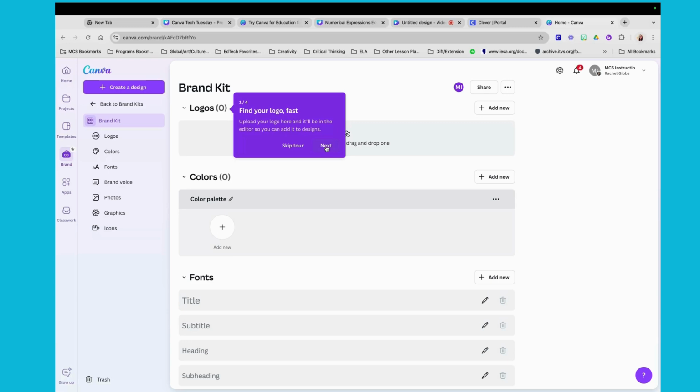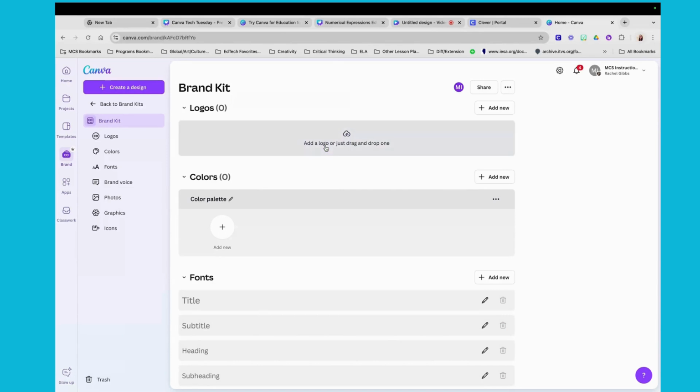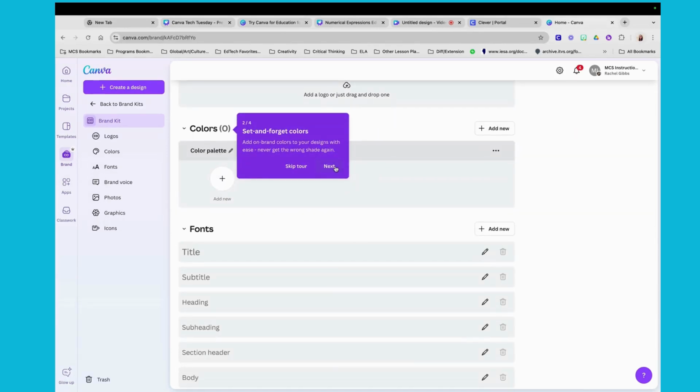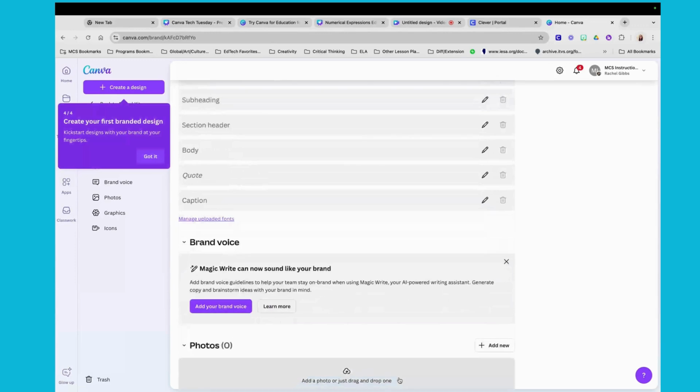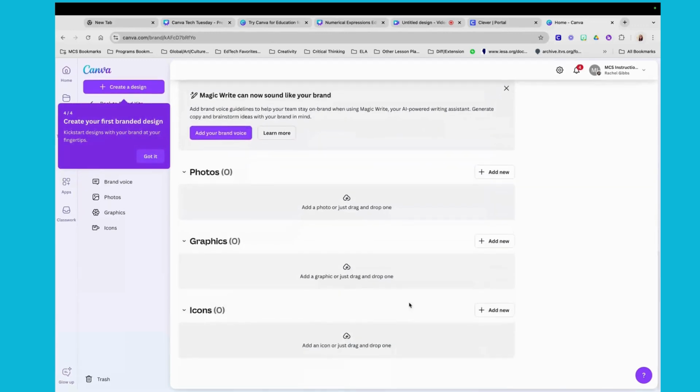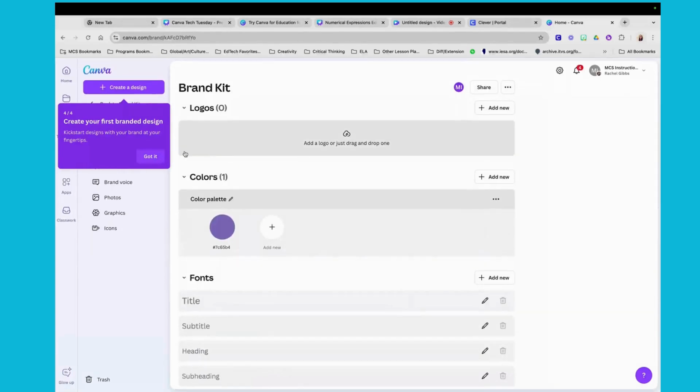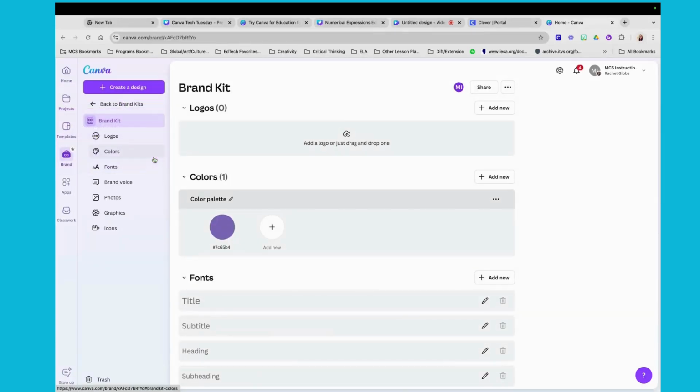For example, maybe you want to have a brand kit for your school. So if you want to upload your school's logo, that would be a great place to start. You can add in your own colors. You can choose fonts that you want to have available for you, and then it goes even past that. So I don't have a brand kit set up, but that is something that you can set up if you like, and I'll show you how it will show up in a design when you're creating a design.